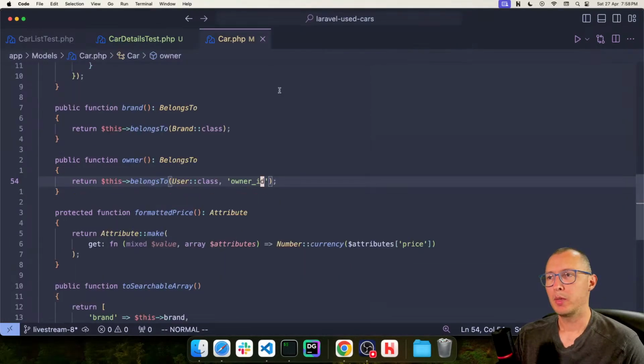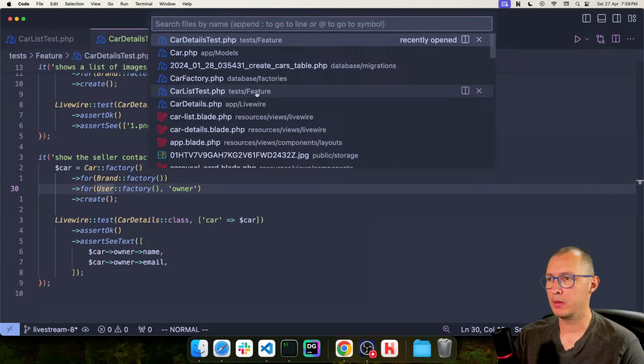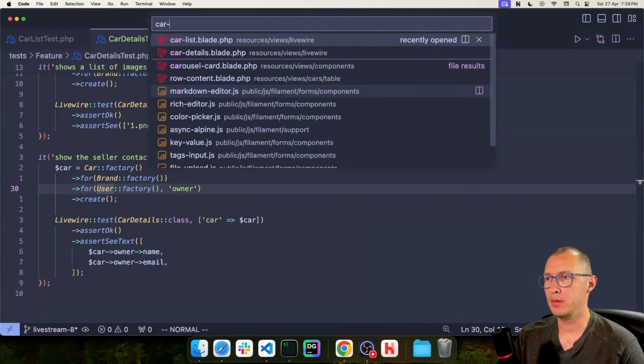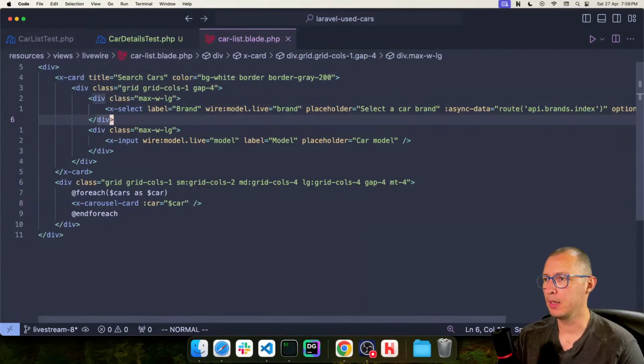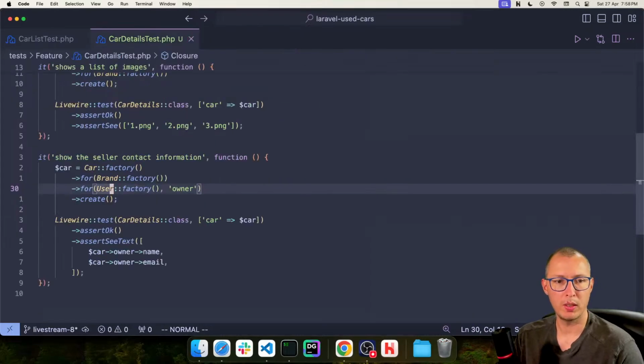All right, close the migration, close the model. Let's open the view for the car list. So car-list, and we are going to, no, it's not car list, sorry.